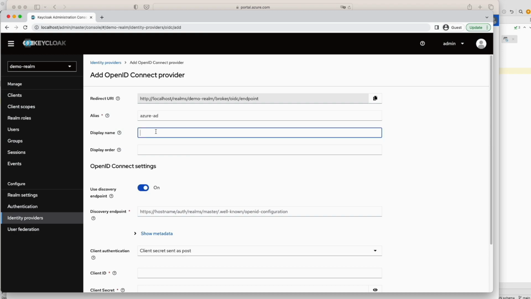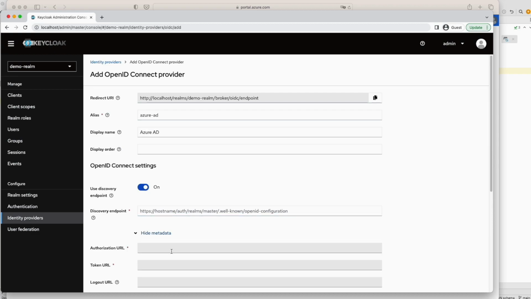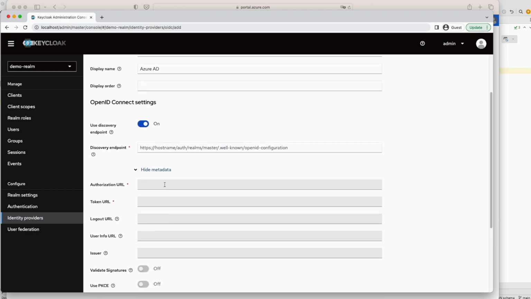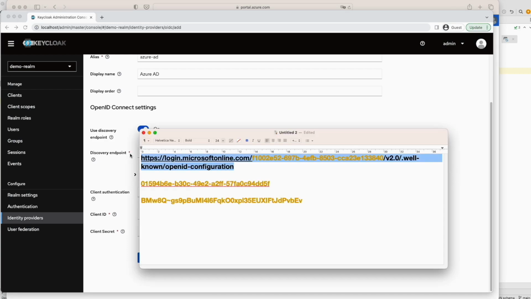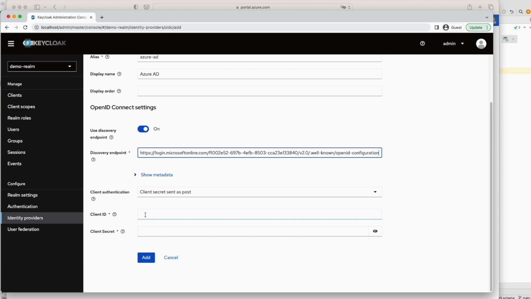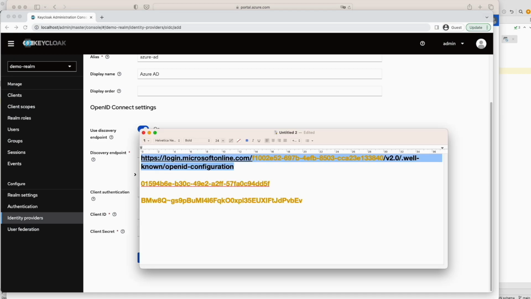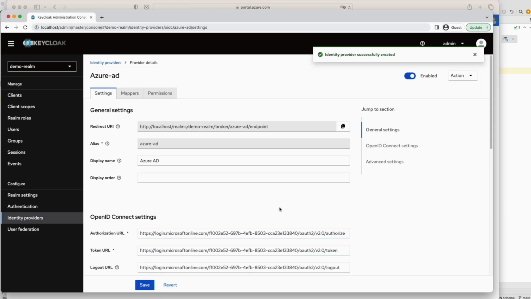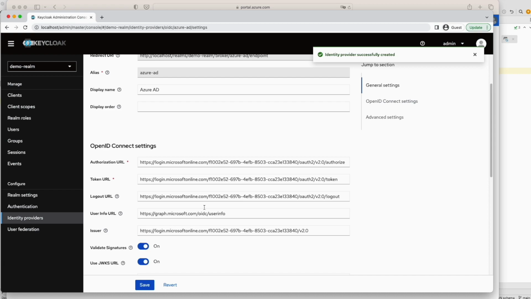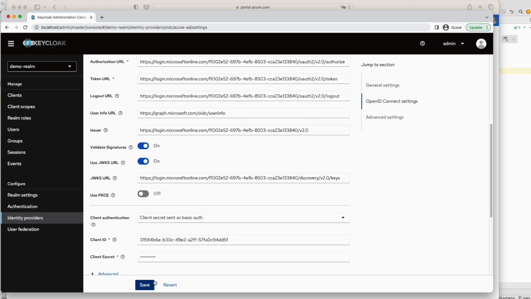Display name is Azure Active Directory, and you see either you have to provide this information from the Azure portal manually or just give the link, this link here. We put this link there. You only have to provide the client ID. This is what we copied here. And this is the client secret, the credential. Copy here. Client authentication, we will choose this one, client secret sent as basic auth, and then add. Let's see what happened. You see all this information is loaded from Azure, so it means that everything works as expected. Now we can save the change.